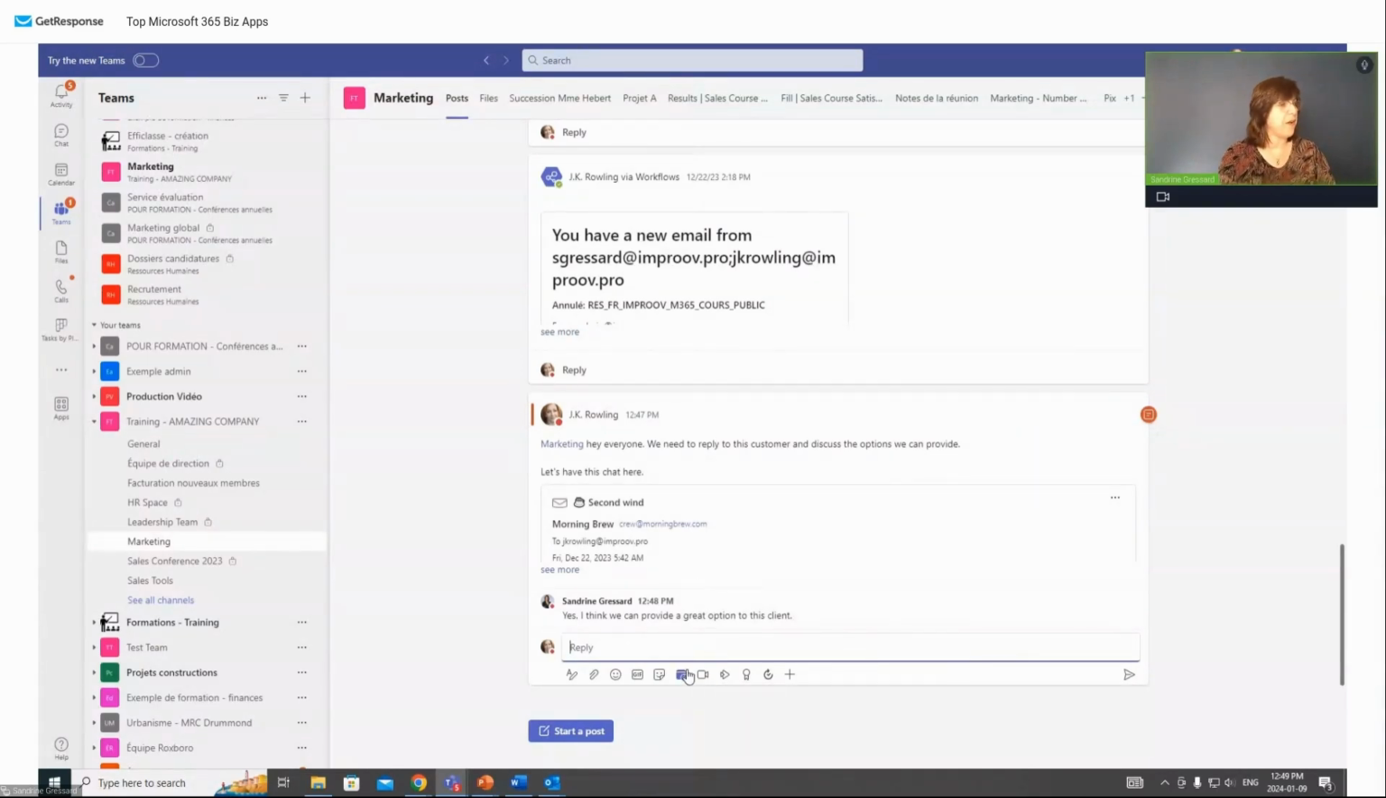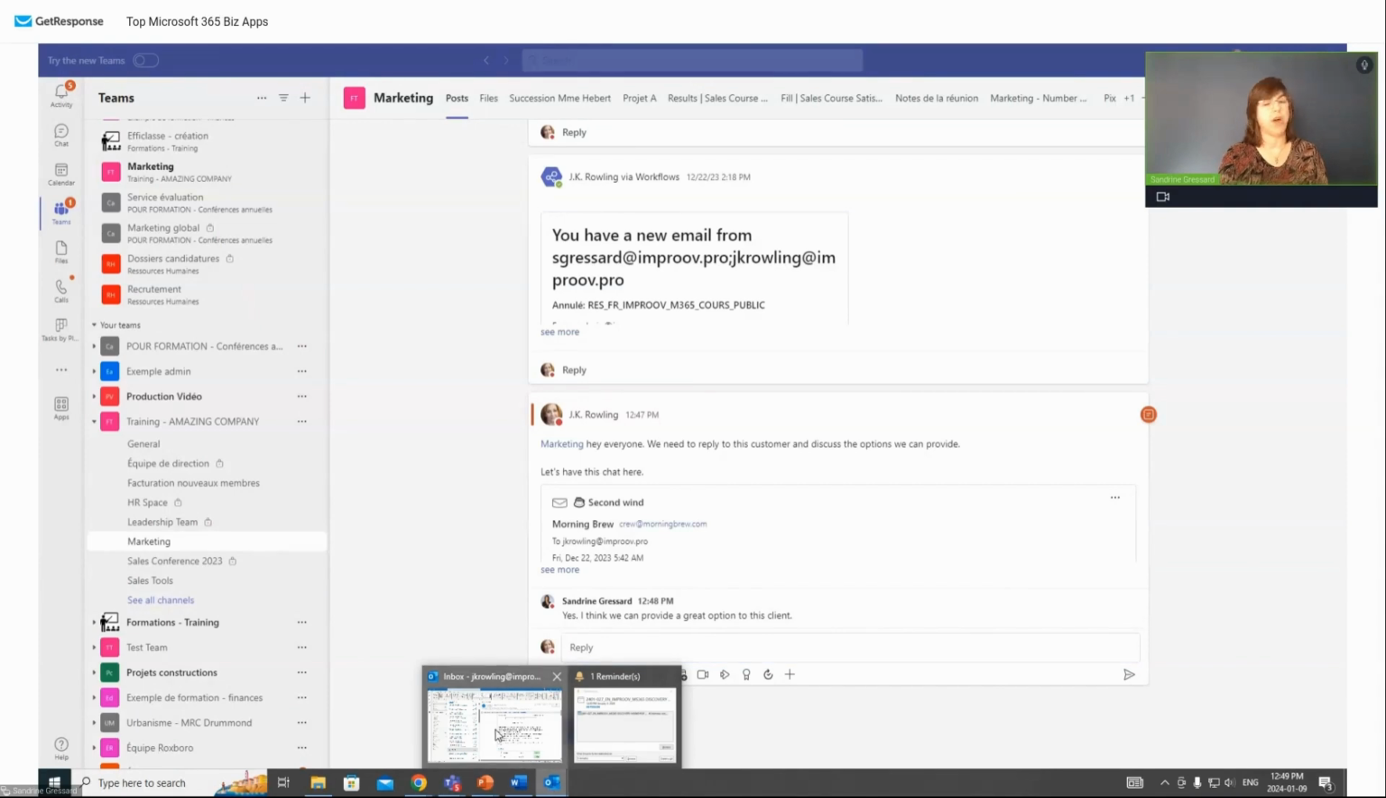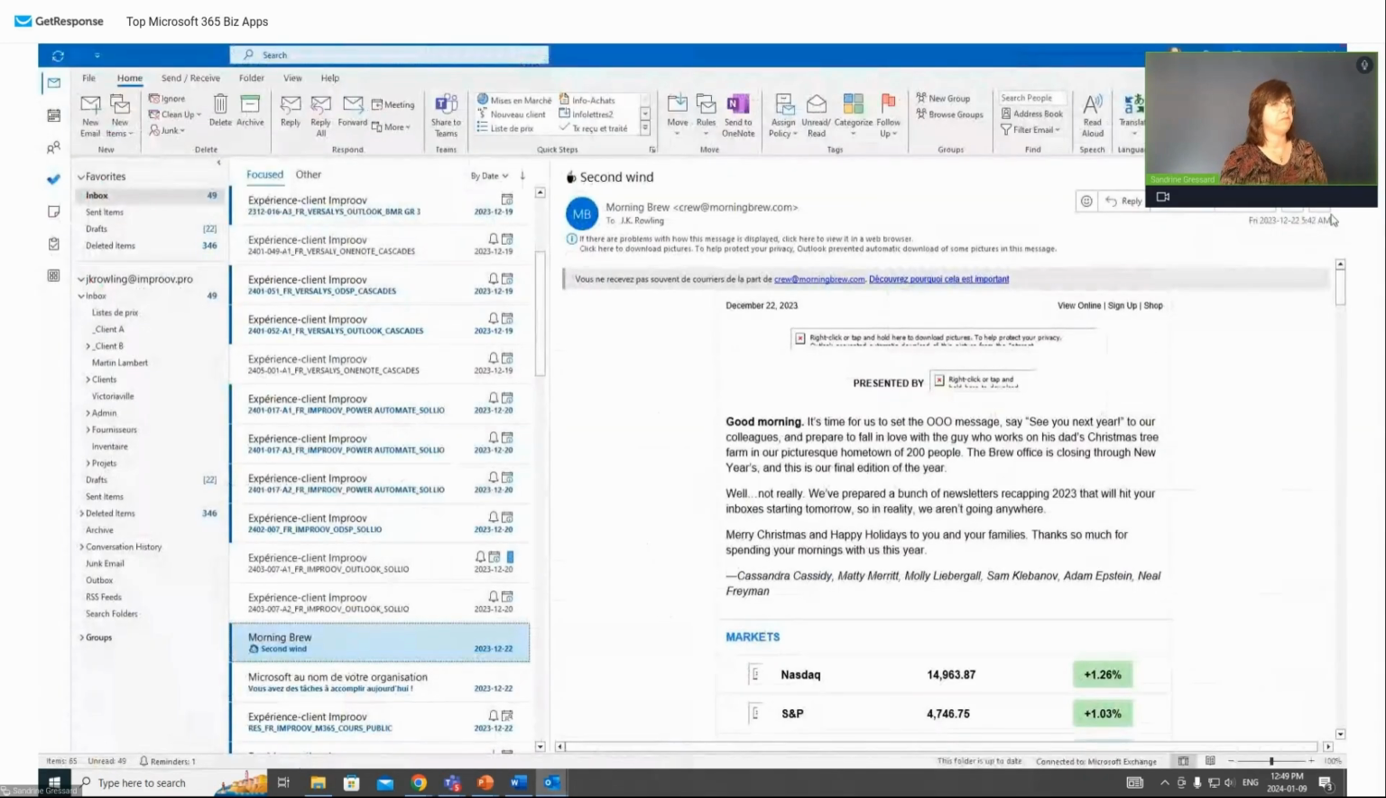So that's what you can do directly from Outlook. You don't have to open up anything. You don't have to copy and paste. You just literally say, send it to Teams, share it with Teams.